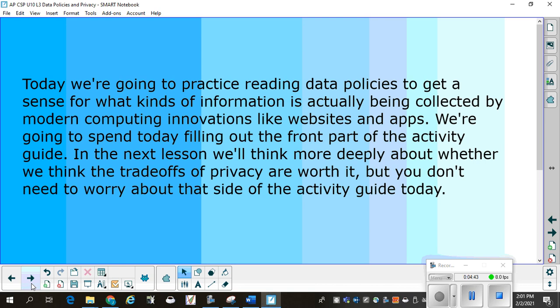Now, today, in this first part of the lesson, we're going to practice reading data policies to get a sense for what kinds of information is actually being collected by modern computing innovations like websites and apps. We're going to spend the first part of this lesson filling out the front part of the activity guide. In the next lesson, we'll think more deeply about whether we think the trade-offs of privacy are worth it. But you don't need to worry about that side of the activity guide just yet.